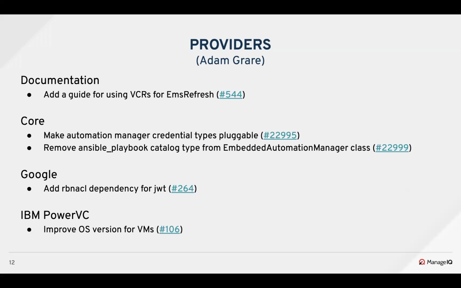For core this sprint, Nasser made a change to the automation manager credentials. The previous method was essentially hard coding all of the possible options, and he made this pluggable by going through the descendants to pick up the automation credential types.